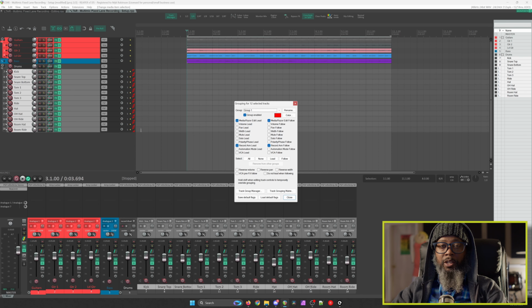Another grouping option that I like to add to these tracks, especially for drum editing where I've got 12 different microphones, is Record Arm Lead and Record Arm Follow. What this means is I can click the record button on any of the tracks in this group, and all of the tracks will be armed or disarmed accordingly.